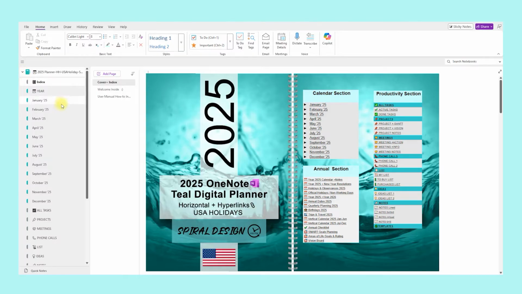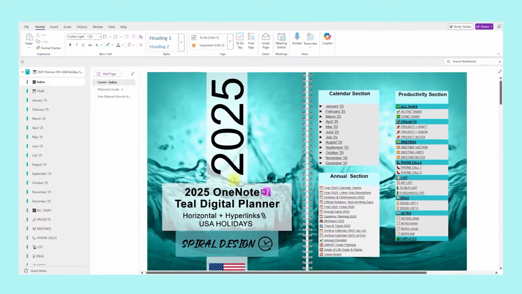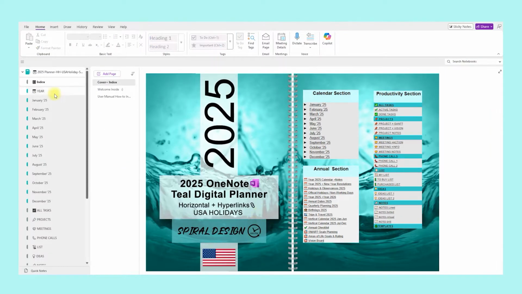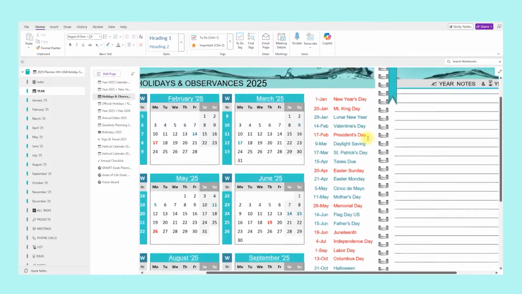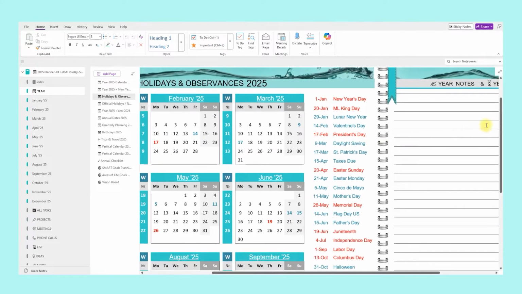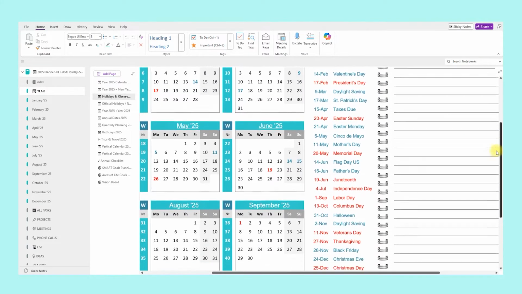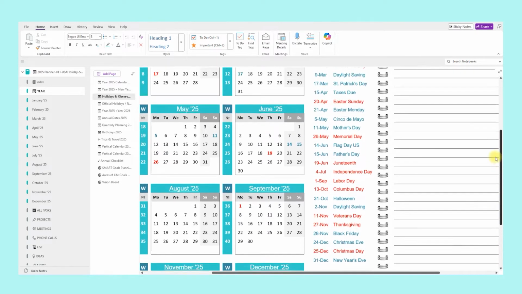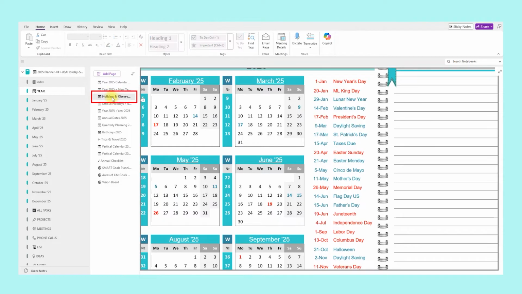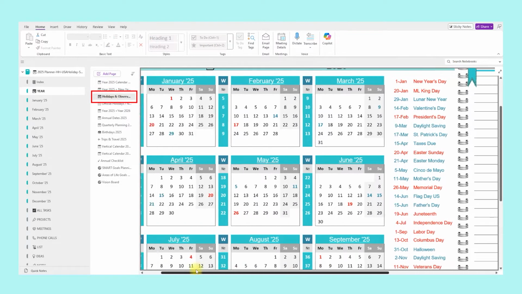The USA version is specifically tailored for users in the United States. This version highlights official US non-working holidays in red, along with selected cultural holidays and important observances, such as daylight saving time, that are color-coded in either blue or teal, depending on the planner version. You'll find this holiday information in the annual forms located under the year section.